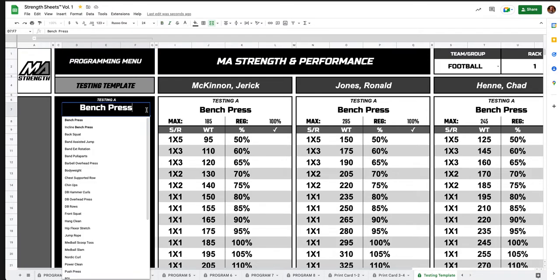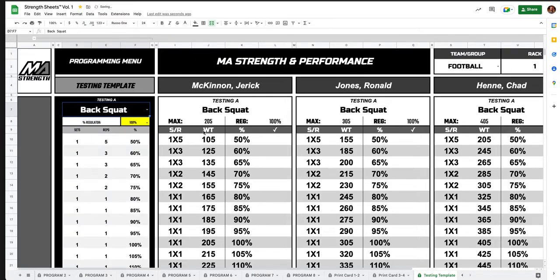And you can see if I change this exercise to something else, it's also going to look up the max numbers and it's going to roll down whatever you program in the same row. So if you have one set of 5 at 50%, it's going to be there. It's going to auto calculate the weight and be ready to go.